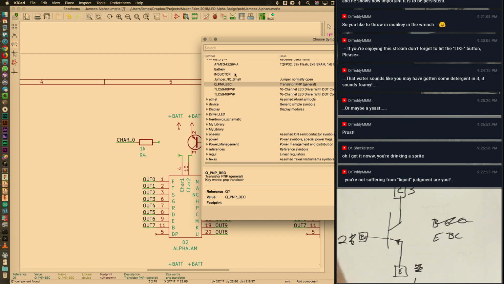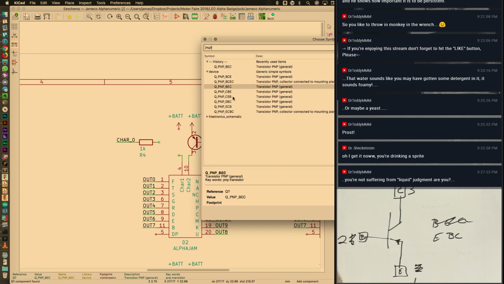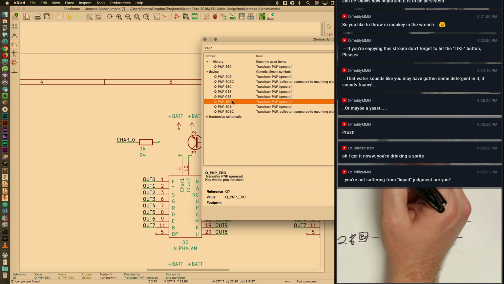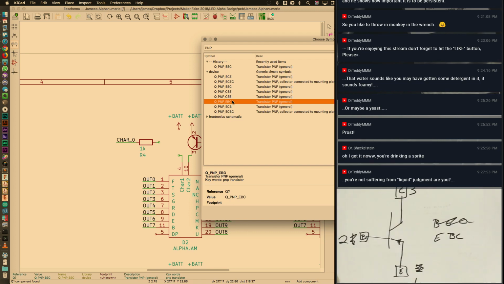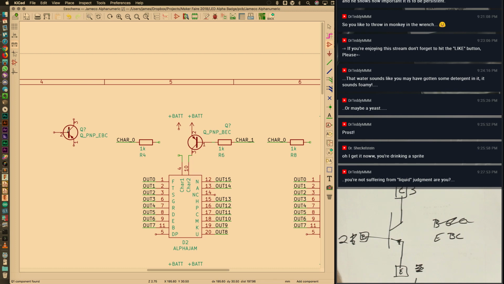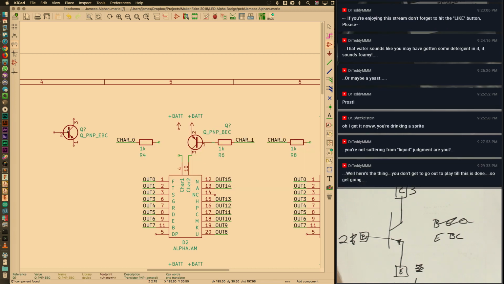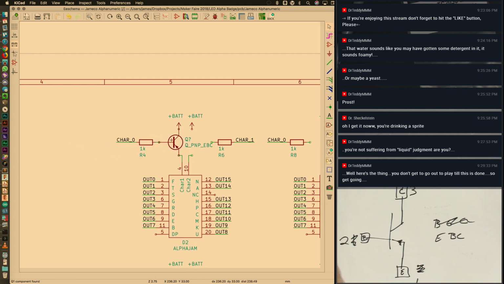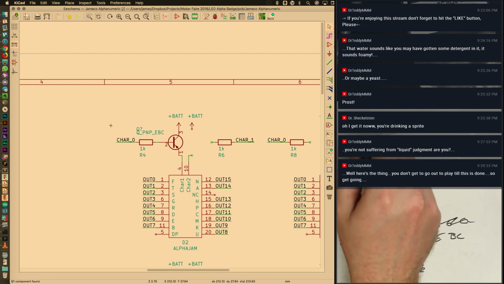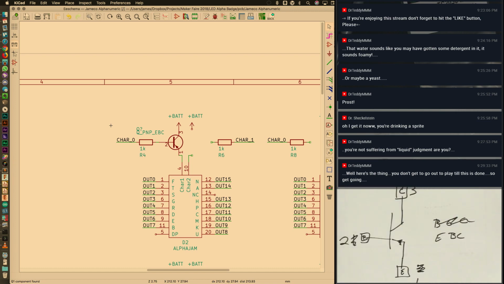So EBC. Then the emitter, the base, the collector. Okay. XY. Oops. XY. Delete this one. All right, emitter, base, and the collector. Got it.